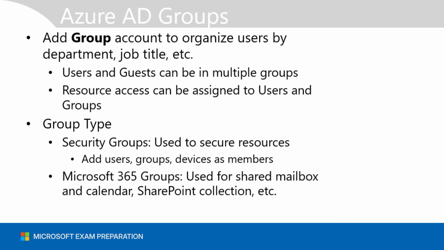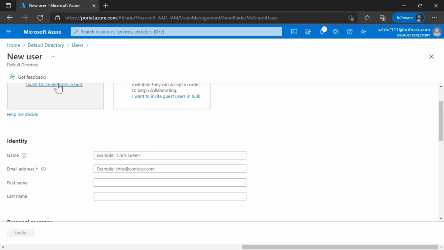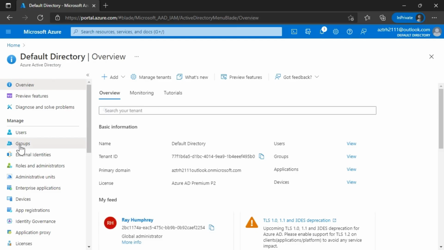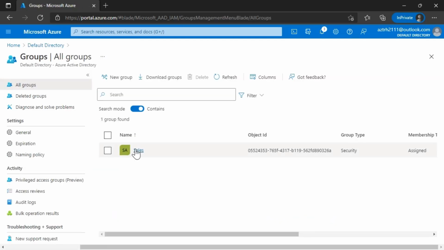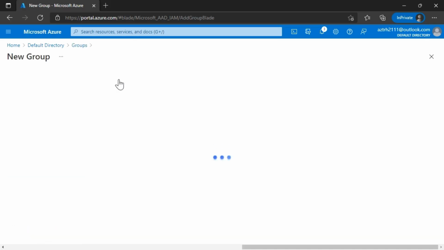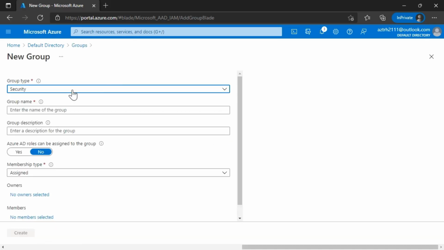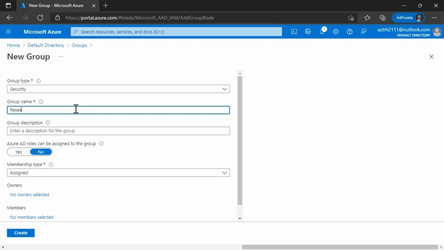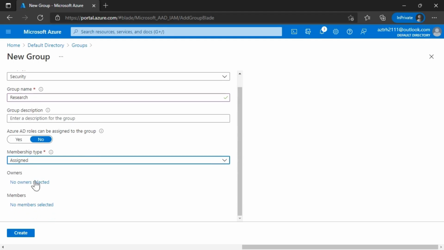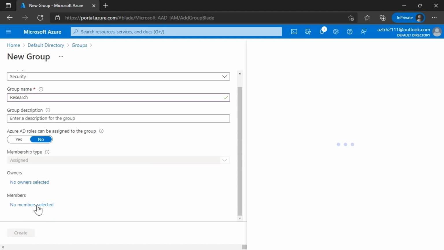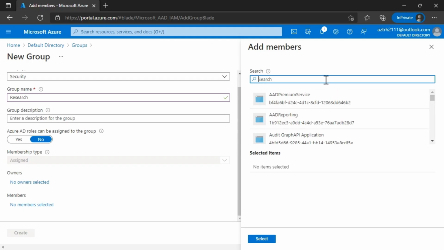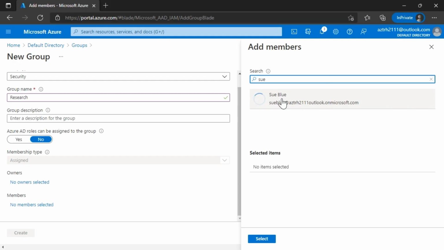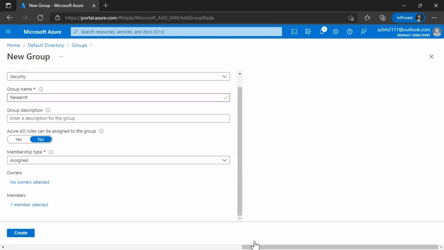So let's look at the process for setting up a group. Back in the portal, list groups. I have one group here called Sales. I'll add a new group. It's a security group, the name of the group, research, add a description if you like. Membership type, we're going to do assigned first. So an assigned group means you're going to select members. And if you wanted Sue to be in that group, find Sue and select.